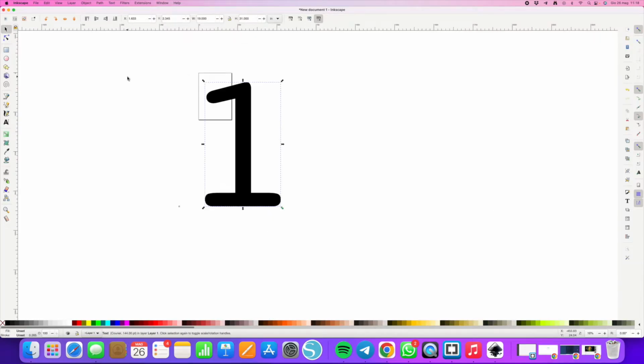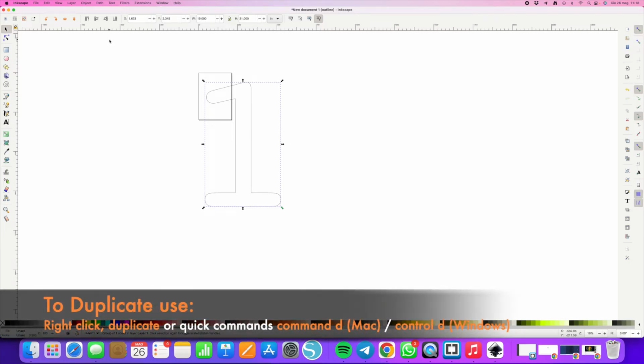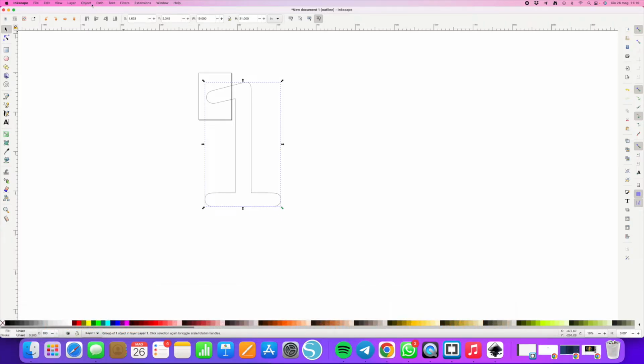Now that I've set the size, I'm going to make this object a path: click on Path, Object to Path, and change the display mode into outline. I'm now going to duplicate the number 1 using the quick command Command D as I'm using a Mac, or you can use Ctrl D if you're using Windows. Then I'm going to Object and Ungroup.